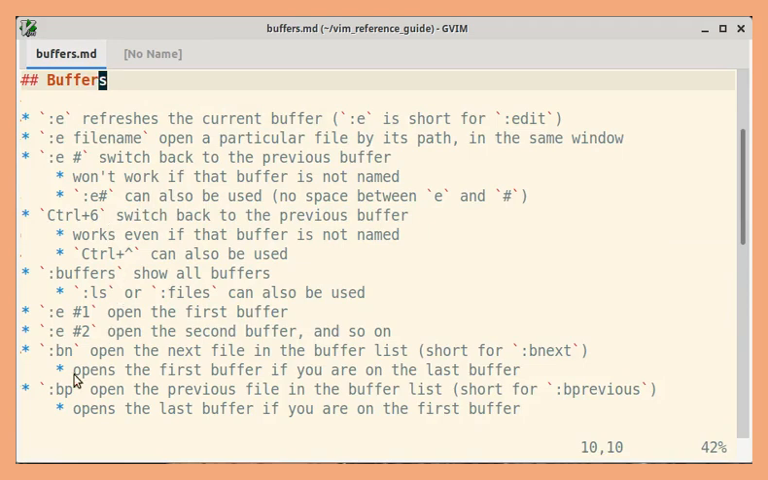Let us see some commands to work with buffers. :e refreshes the current buffer. e is short for edit. For example, if the contents of this file has been changed by an external program, you can use :e to refresh the buffer contents as well. Another use case is the syntax highlighting when you move to another part of the file may be a little wrong. So in such cases, using :e can help.